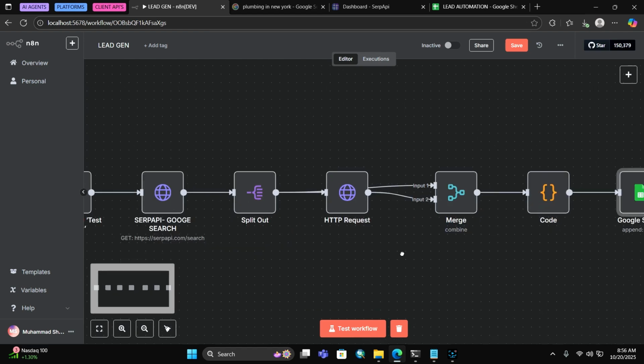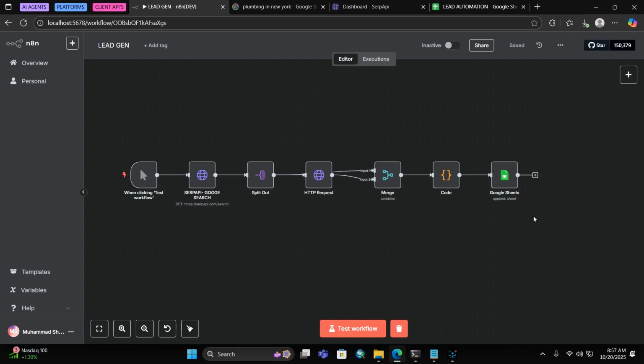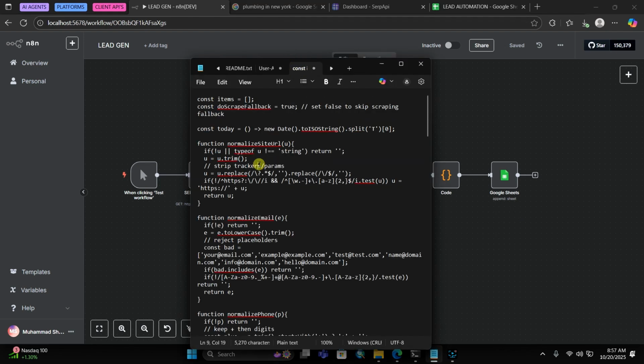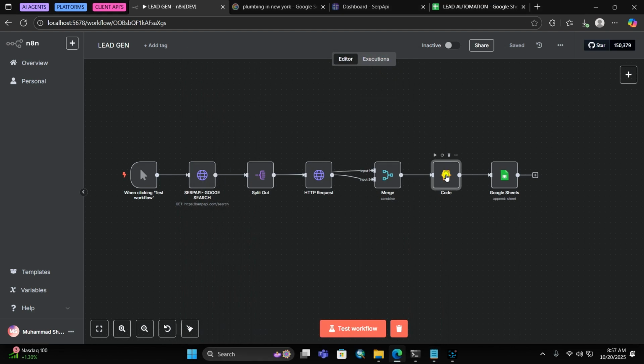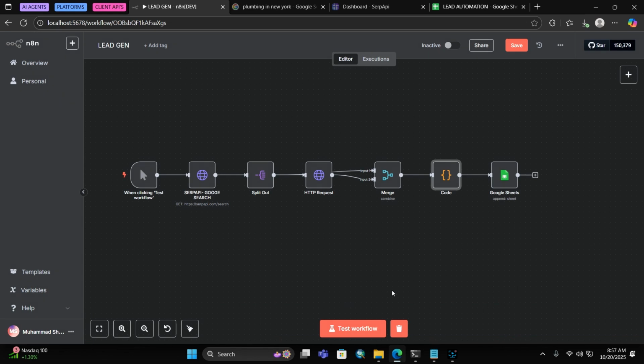Okay, the only thing remaining is the code node. I will paste the code here. Okay, so here is the code. I'm copying this one and pasting it here. It's working. Okay, let's see what it says.